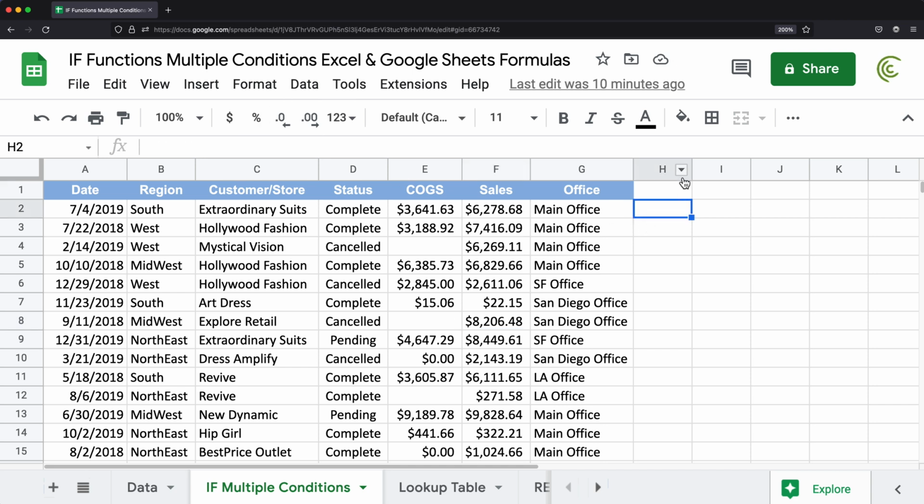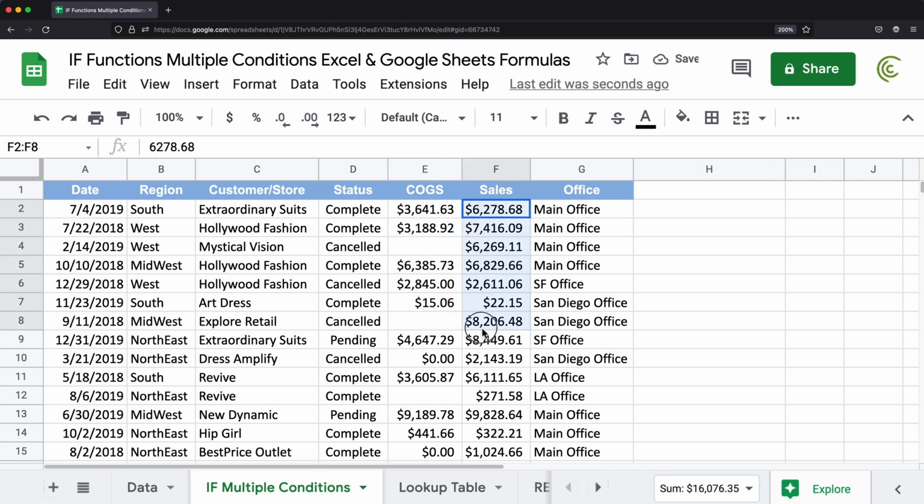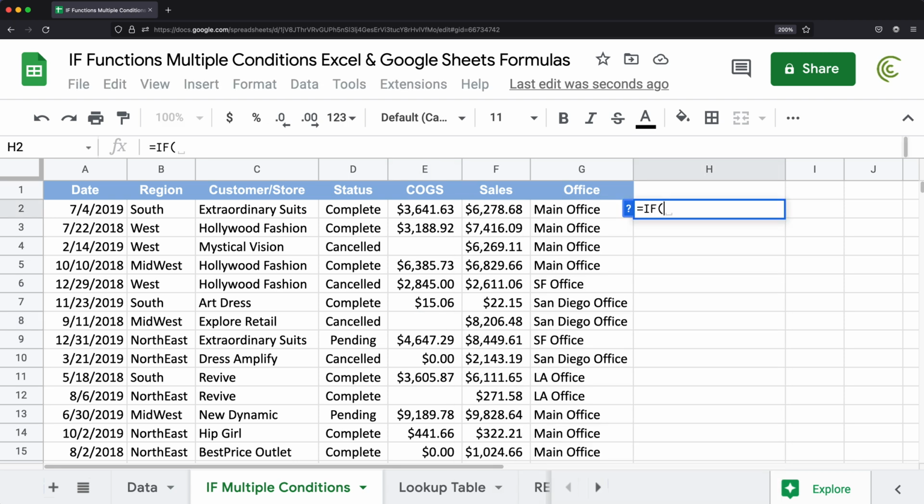So if we have a basic if statement, let's say we have cost of goods sold and we have sales. Now we want to only calculate profit when we do have cost of goods sold. You can see some of these don't have cost of goods sold. Our regular if statement would be: if this cost of goods sold is not equal to blank, double quotes. You could use the ISBLANK function or whatever it is you like to use. I'm just going to stick with double quotes here.